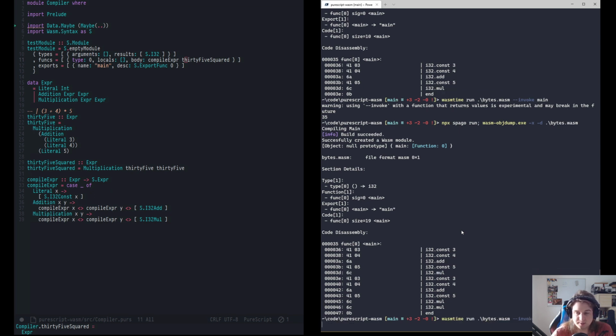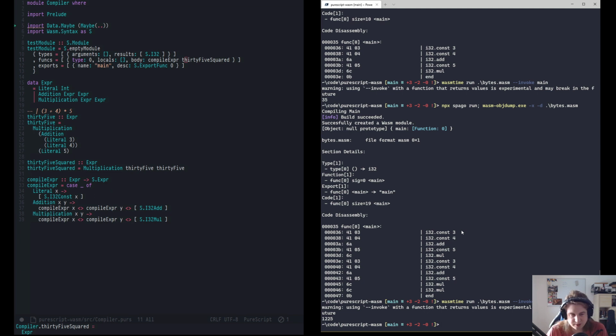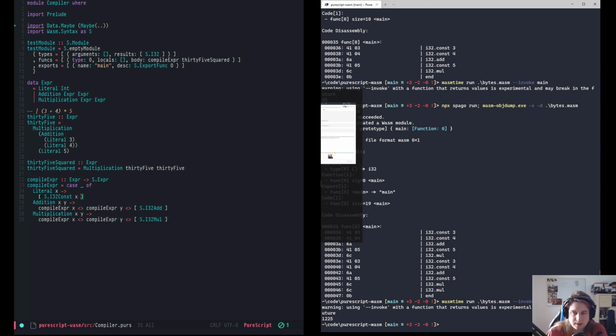So let's hope this works. 1,225. So that's 35 squared. So all of this works. And we're using WebAssembly's stack machine to produce this.